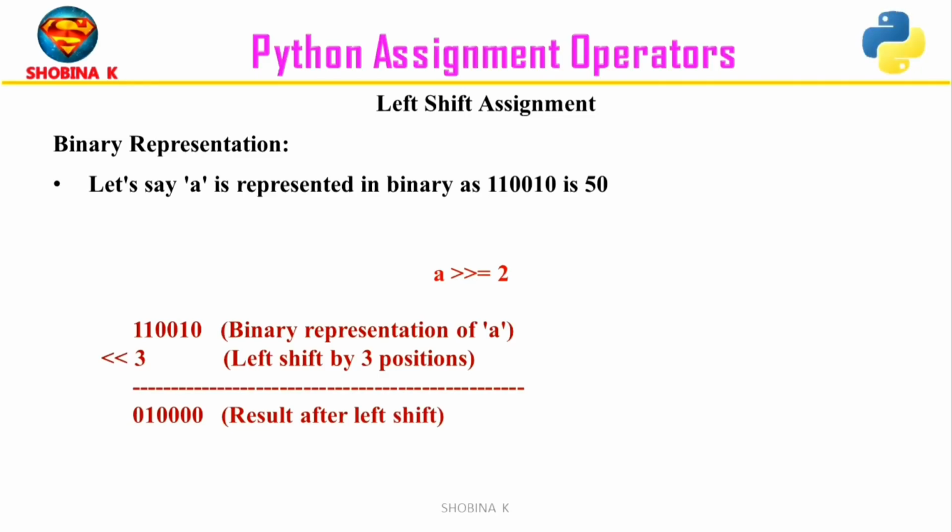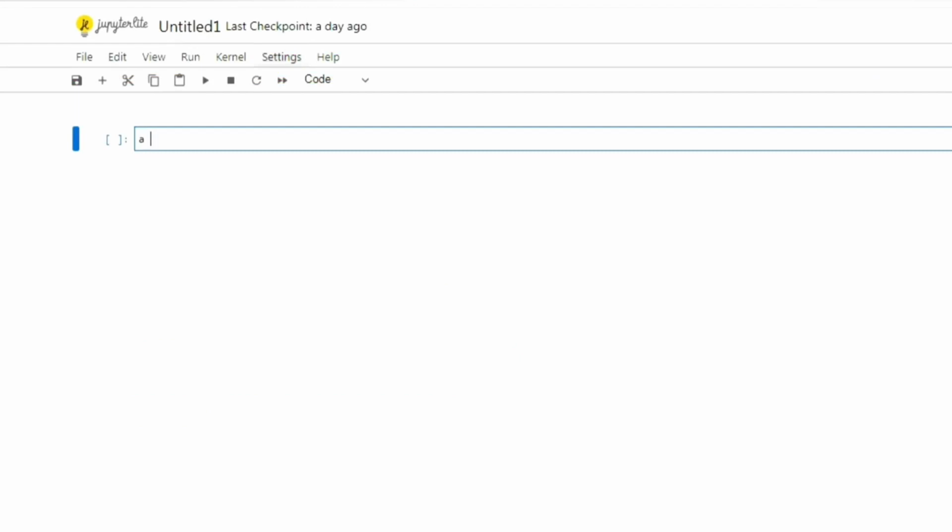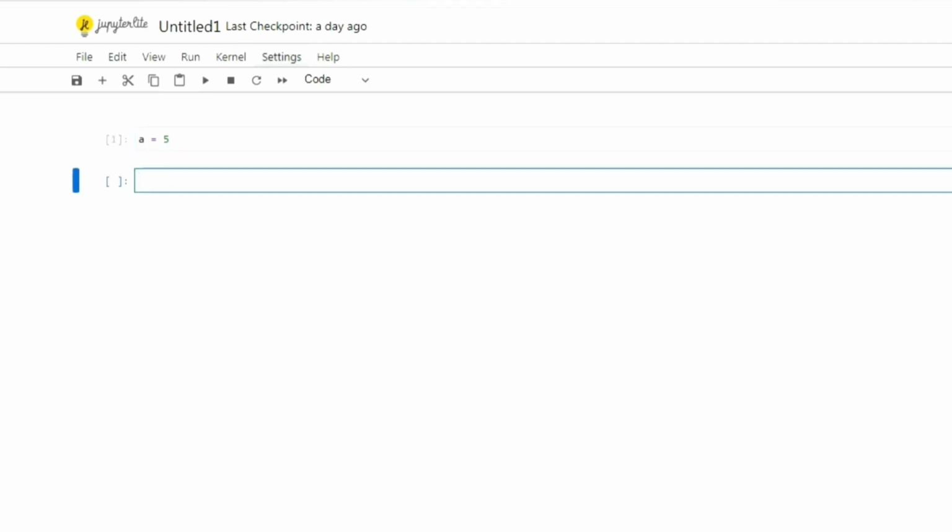Now let's take it up to Jupyter Notebook to understand these assignment operators. Now I have a variable A which is assigned a value 5. And this is the basic assignment operator, which is denoted by the equal sign, which simply assigns the value on the right to the variable on the left. And next we have the addition assignment operator.